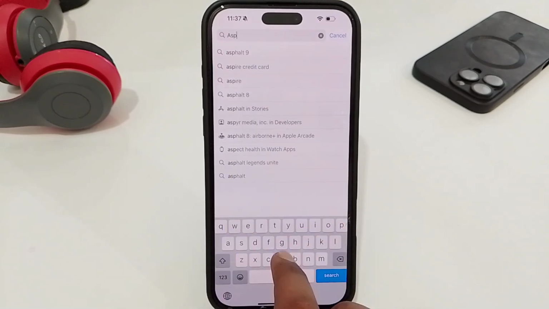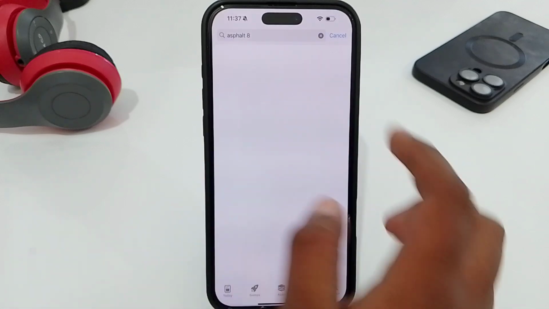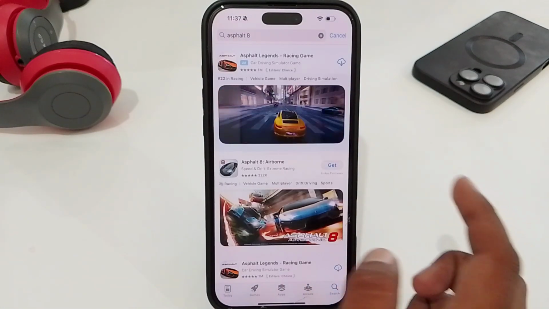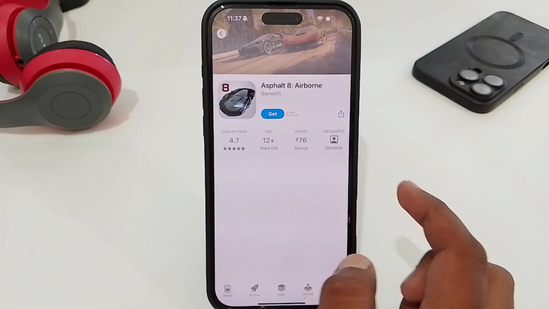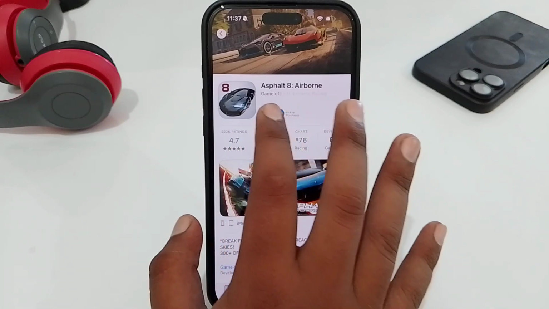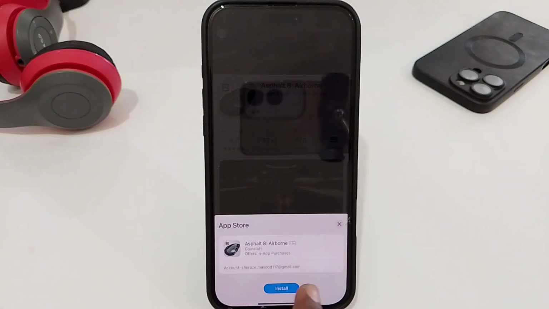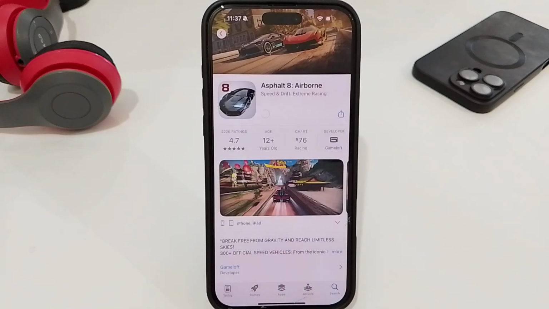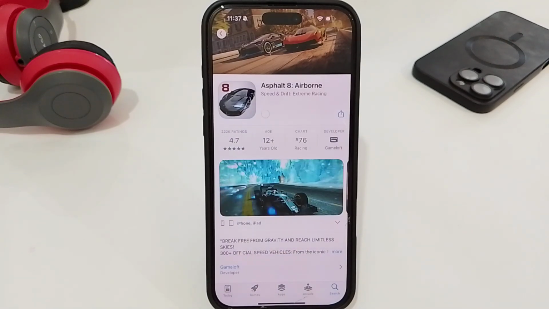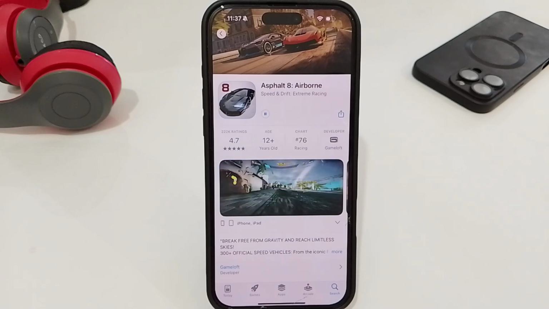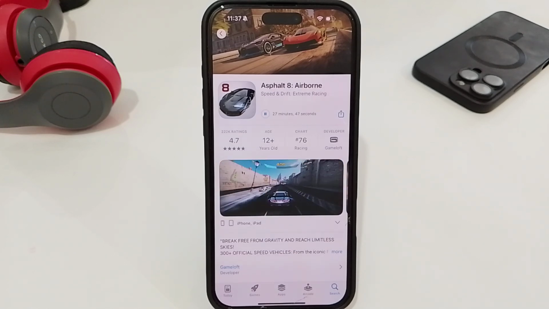As I'm going to search for this one, just search for it and then open the app, and here you just have to tap on get to install the app on your phone. And after tapping on this, you just have to tap on install, and then the app will be installed on your phone. So that's how you can easily install apps on iPhone 16, 16 Pro or 16 Pro Max.